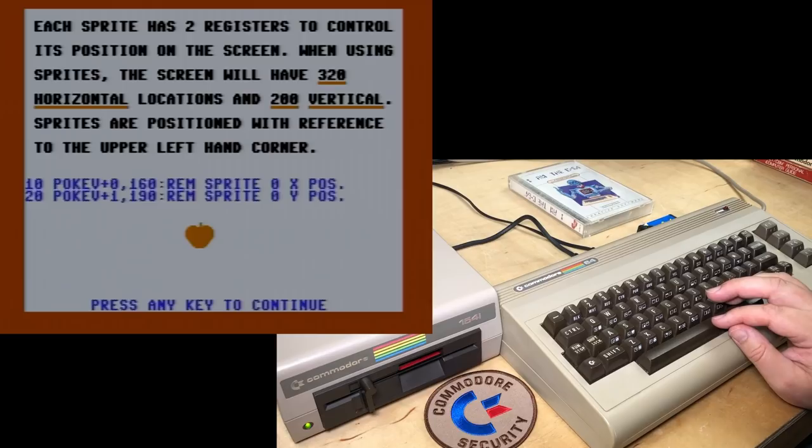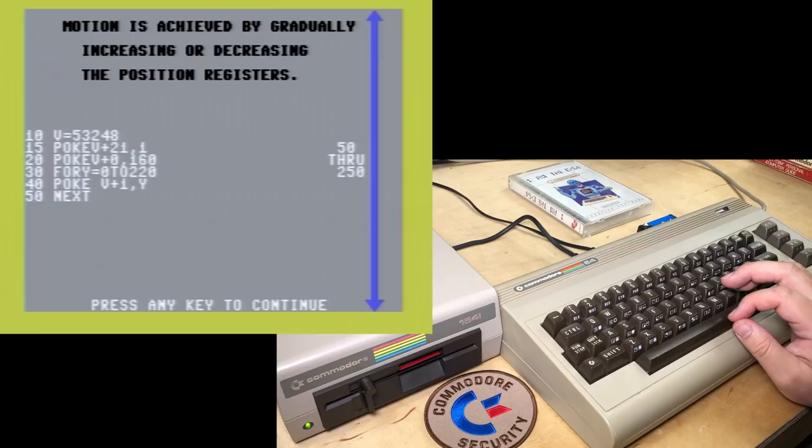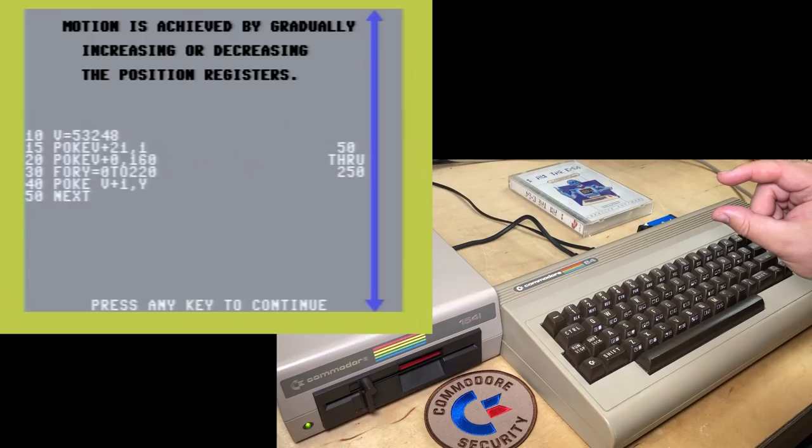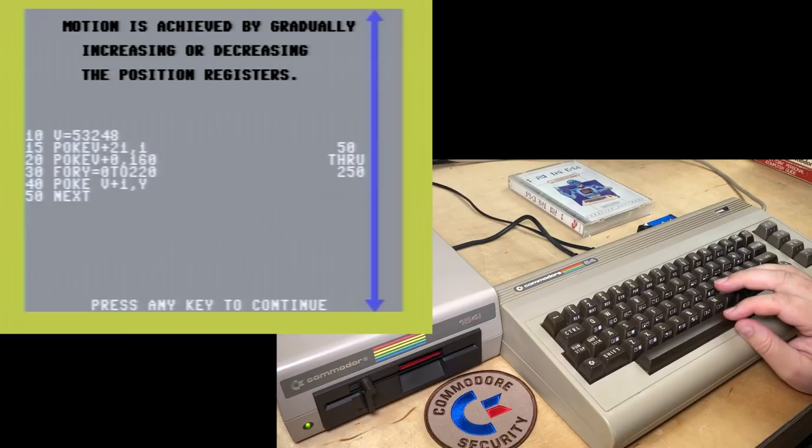And the sprites are positioned with reference to the upper left-hand corner, yeah, which is not 0,0. Motion is achieved by gradually increasing or decreasing the position registers. 50 through 250. I am not entirely happy with that description, because at 50, the sprite is fully on the screen, but at 250, it's fully off, but it doesn't describe the positions for the sprite sliding off the screen to the top.